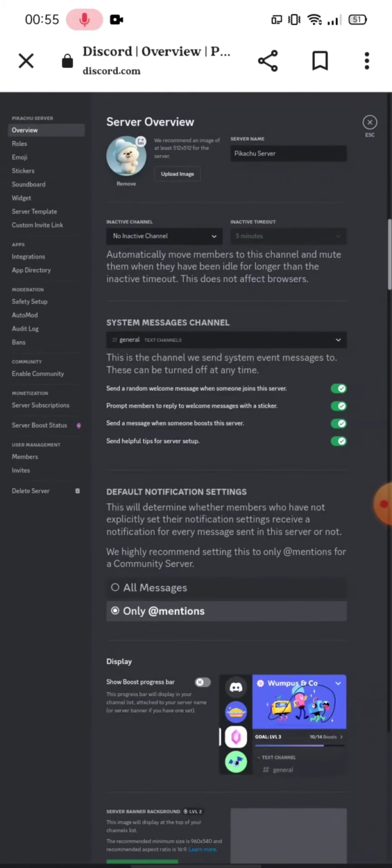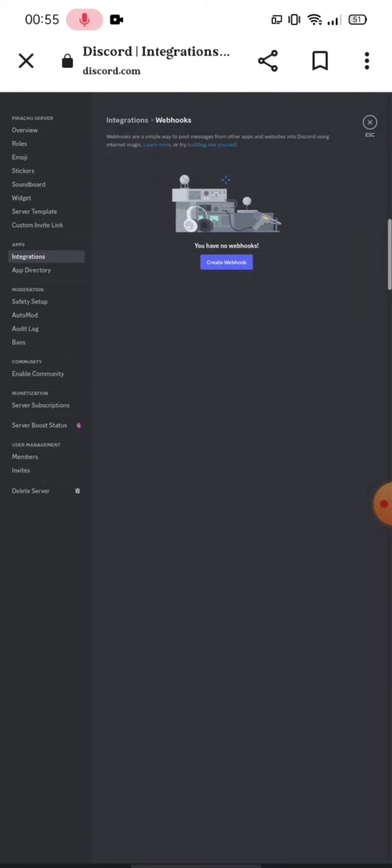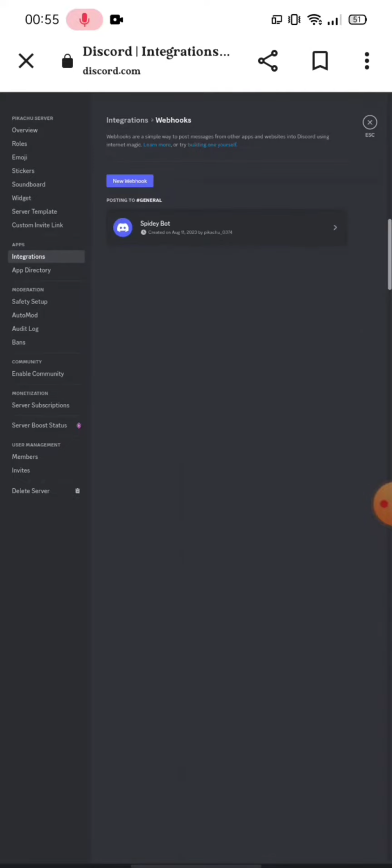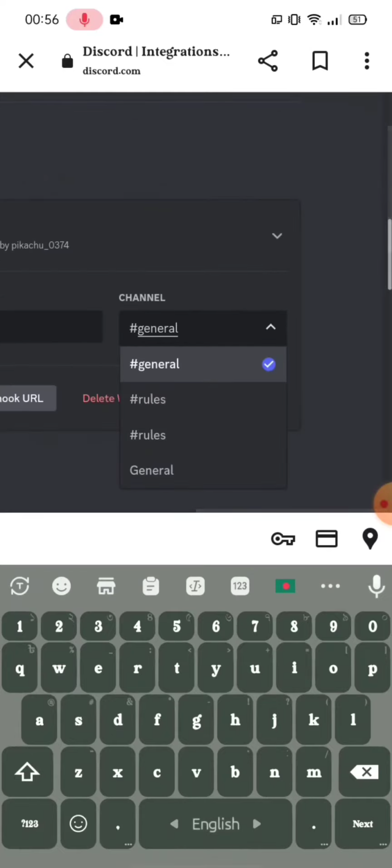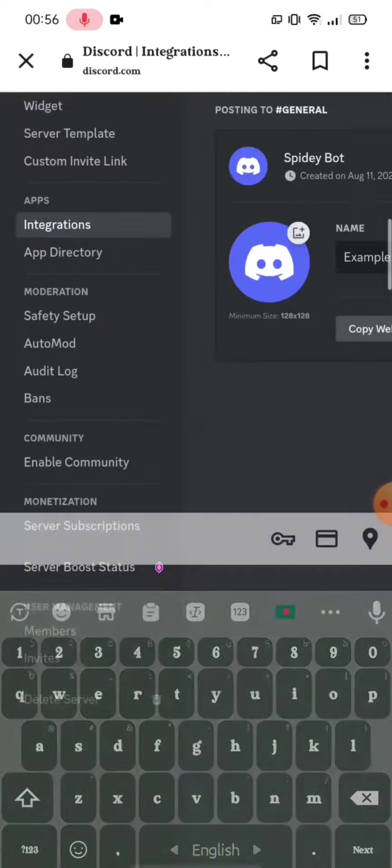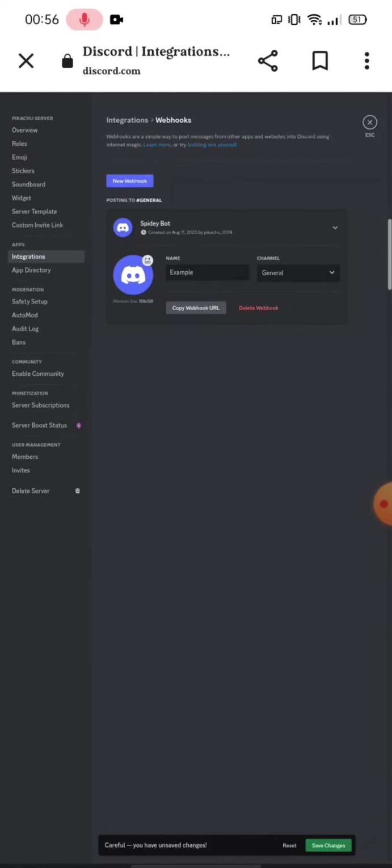Tap on integrations. Tap on create Webhook. Tap on these options. Now type here your Webhook name. And you can also select the channel name. And also you can upload your Webhook profile picture if you want, and then just tap on save changes. So guys, that's it. That's how you can do it.